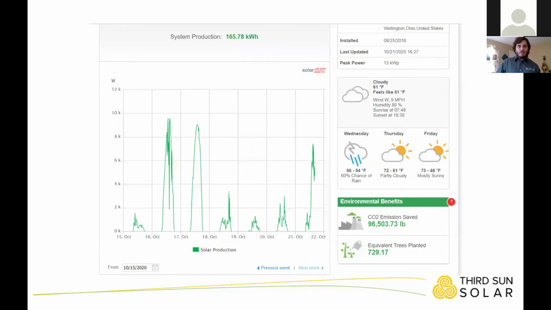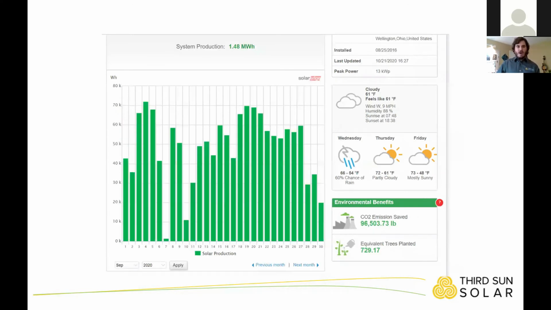And so you can look at how it's doing to the day. You can look at how it's performing during the week. So again, you can see those ups and downs and how different the system produces per day based on weather patterns. Also the month as well. So you can break it down and see how your system has performed each day of the month.